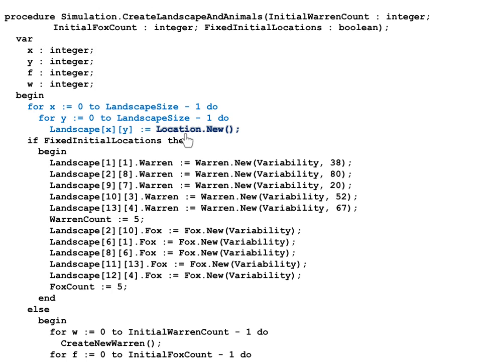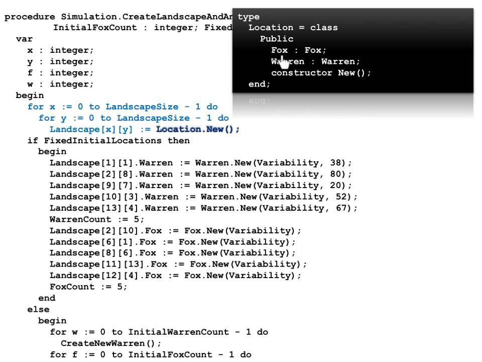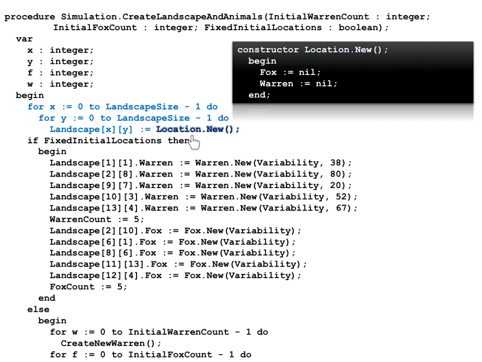So I mentioned we've got this call to location.new. That means every position in the landscape array is now set to an instance of location. So it's creating a location object which is stored inside each position of the landscape. And recall that a location can contain a fox and or a warren. When this constructor is actually invoked, it creates a new instance of location and it simply sets fox and warren attributes both to nil. This simply indicates that there's no fox and there's no warren in that particular location.